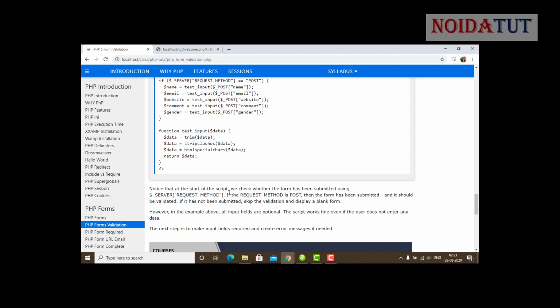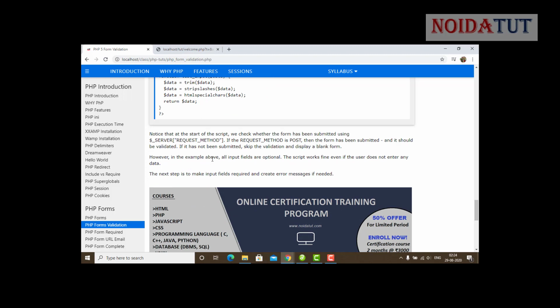Notice that at the start of the script, we check whether the form has been submitted using $_SERVER["REQUEST_METHOD"]. If the REQUEST_METHOD is POST, then the form has been submitted. It should be validated. If it has not been submitted, skip the validation and display a blank form. However, in the above example, all the input fields are optional. The script works fine even if the user does not enter any data. In the next step, we are going to make input fields required and create error messages if needed.